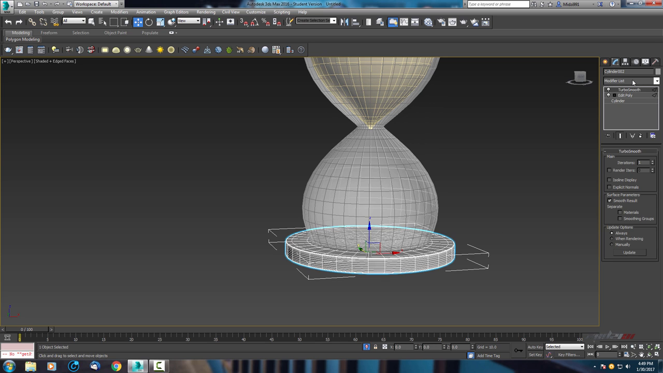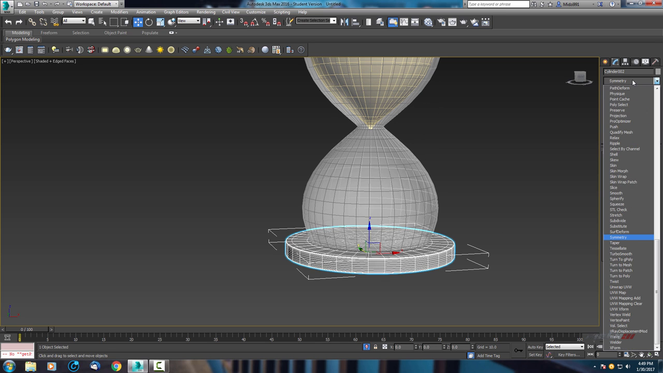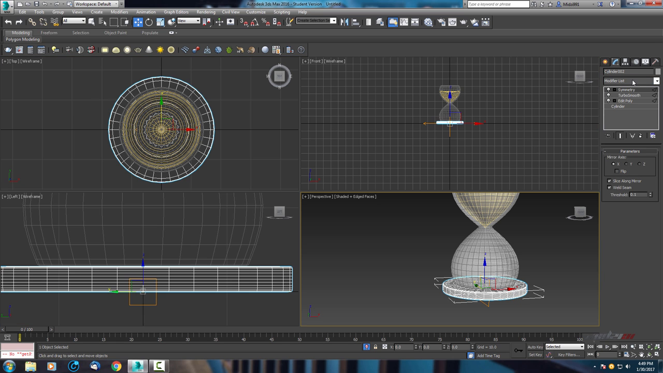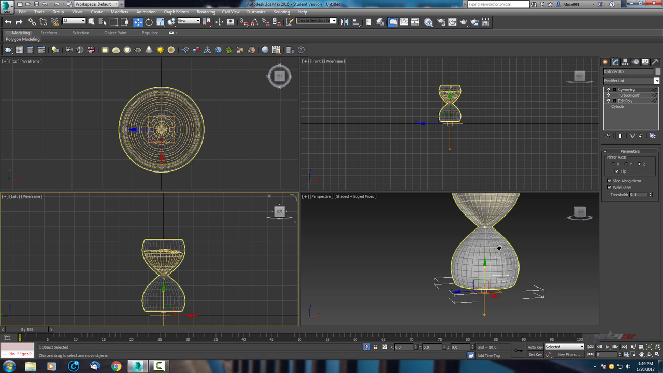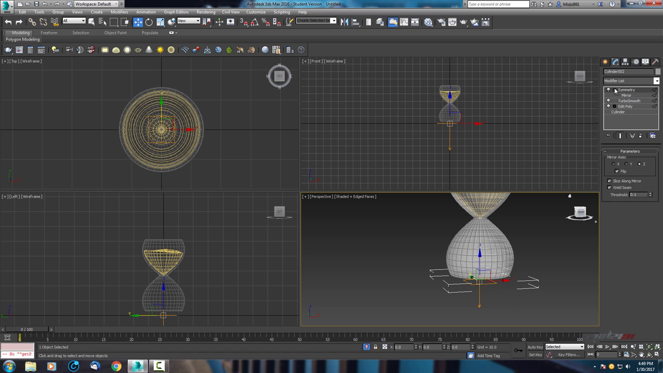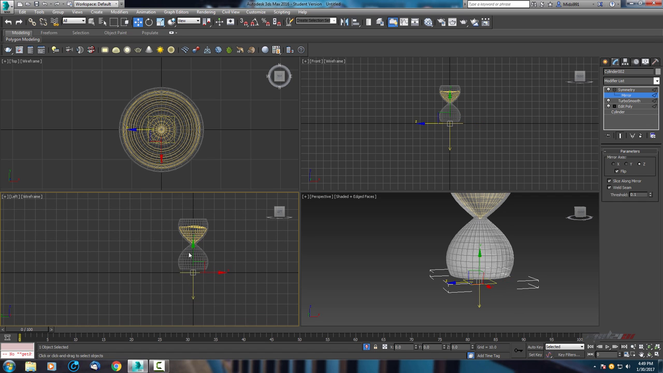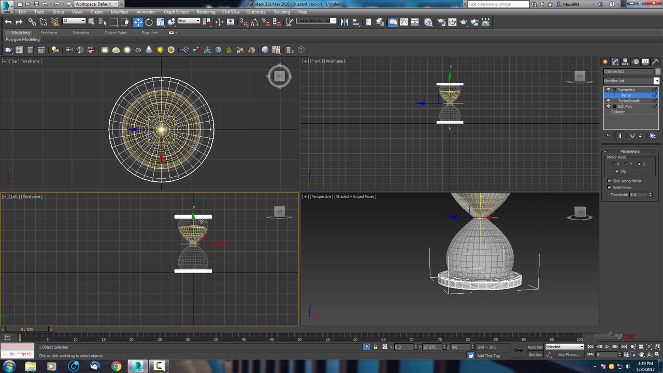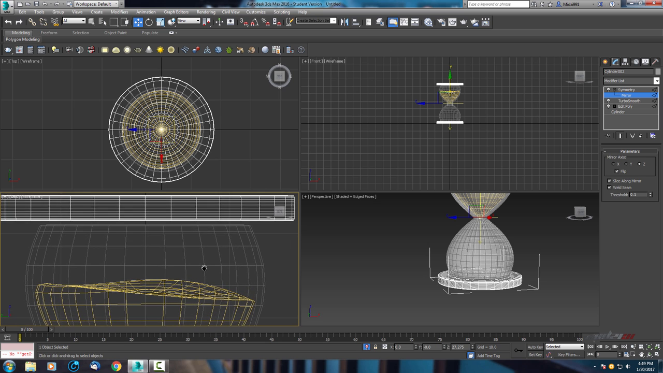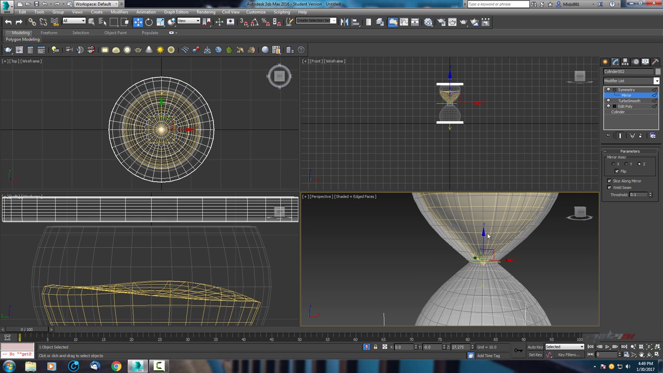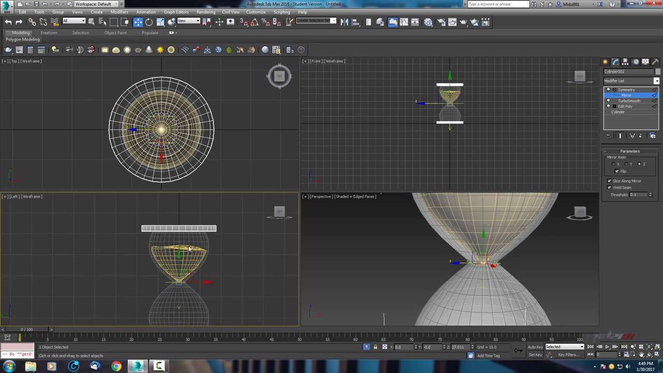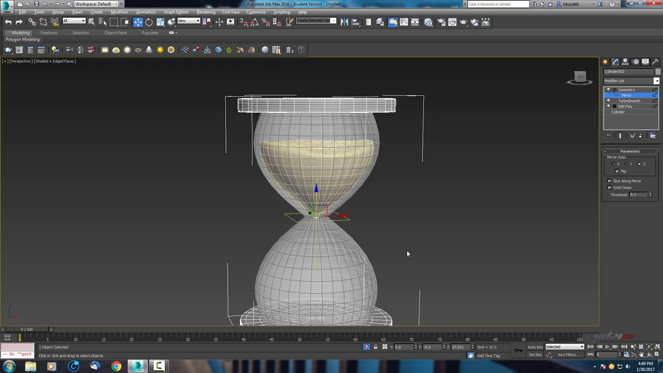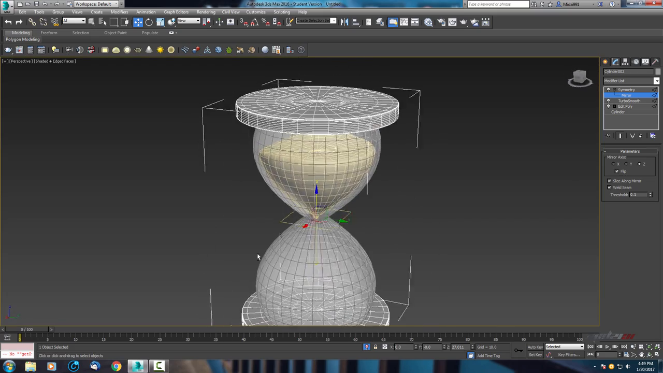After that, let's take Symmetry. With the Symmetry, move to the Z axis, flip, and let's first check if it works. Yep. And now try to be as close as possible to this one. Yeah. Nice.